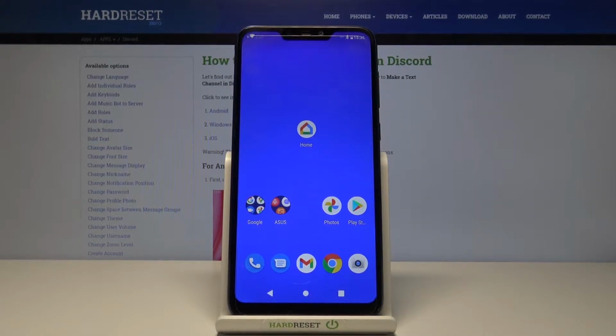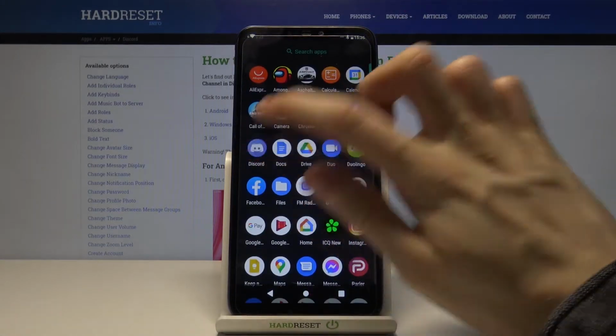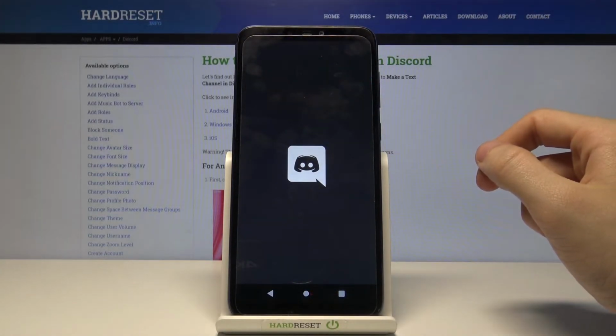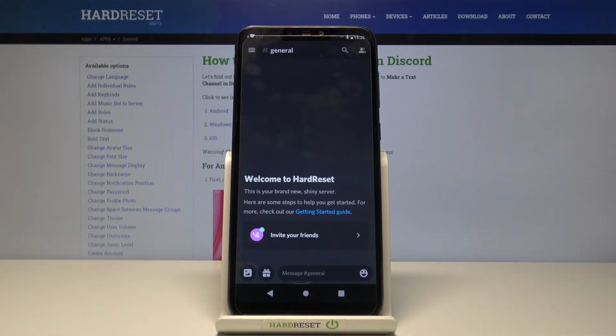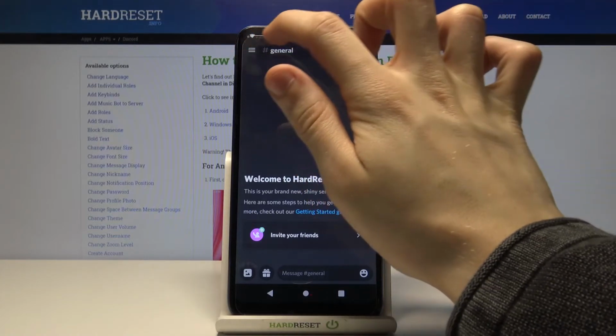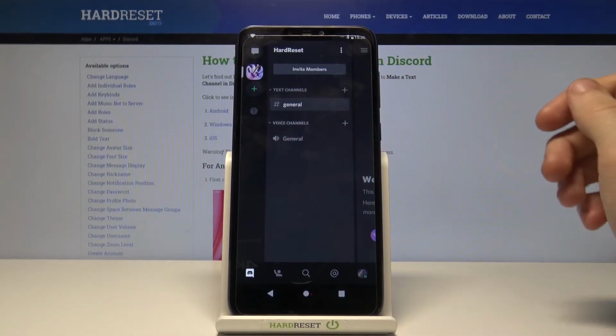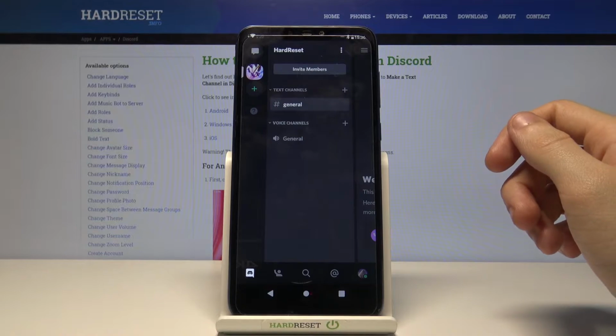So first we have to, of course, start our Discord application. Now you have to be an owner of a server to be able to create channels. Right now we are in our own channel which we have created in another video.